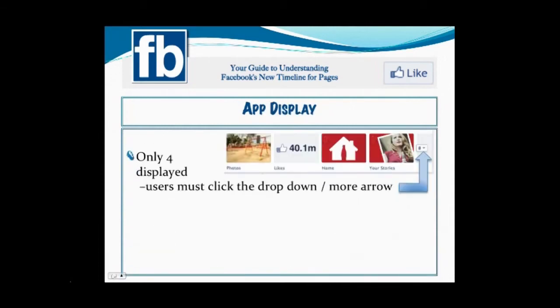Okay, this is your new app display, and this appears to the bottom right of your cover image. So this has taken the place of the links and the tabs that used to be on the left-hand side underneath your profile pic in the old pages, and these are now thumbnails. So there are only 4 that get displayed here, and if you want more, then the user has to click this little arrow, and a drop-down box will appear, and they can choose. So what this means is that it's only these 4 that are very visible to your fans.